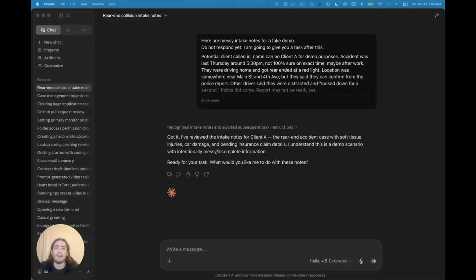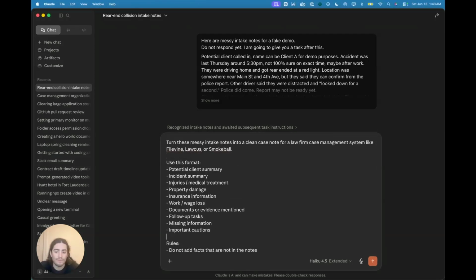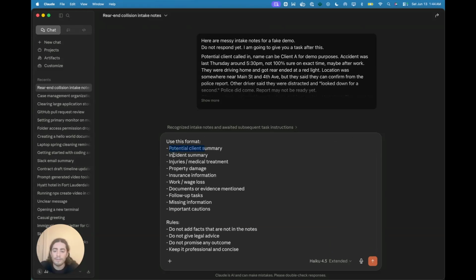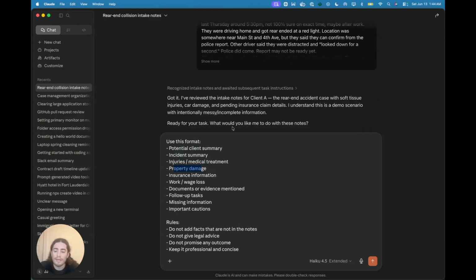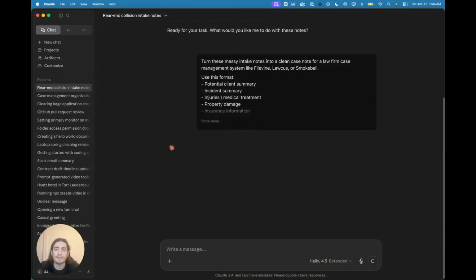Now I'm going to ask Claude to turn this into a clean case note. So I'm asking Claude, turn these messy intake notes into a clean case note for a law firm case management system. Use this format so it'll have all of these sections. And I'm also giving it some rules and guardrails. For example, do not add facts that are not in the notes. Do not give legal advice. Do not promise any outcome. And keep it professional and concise.